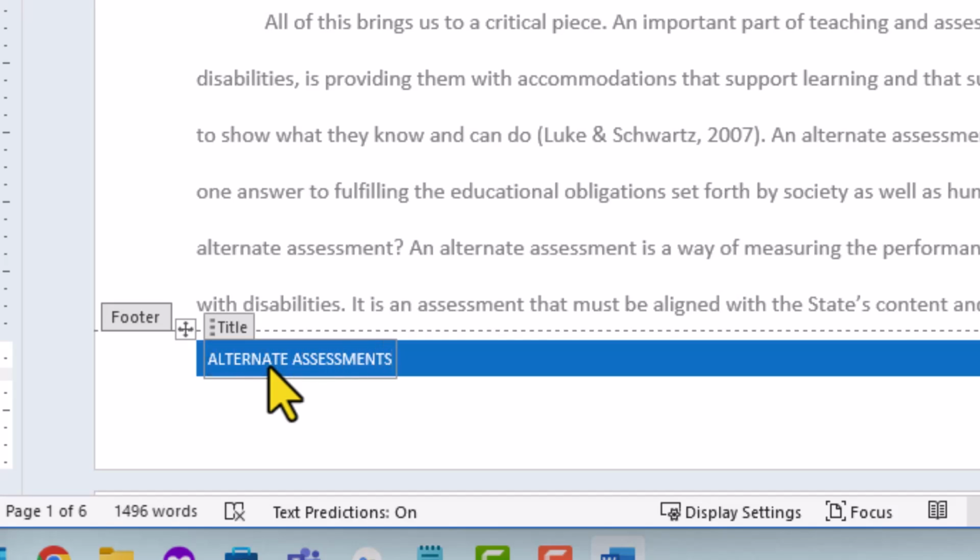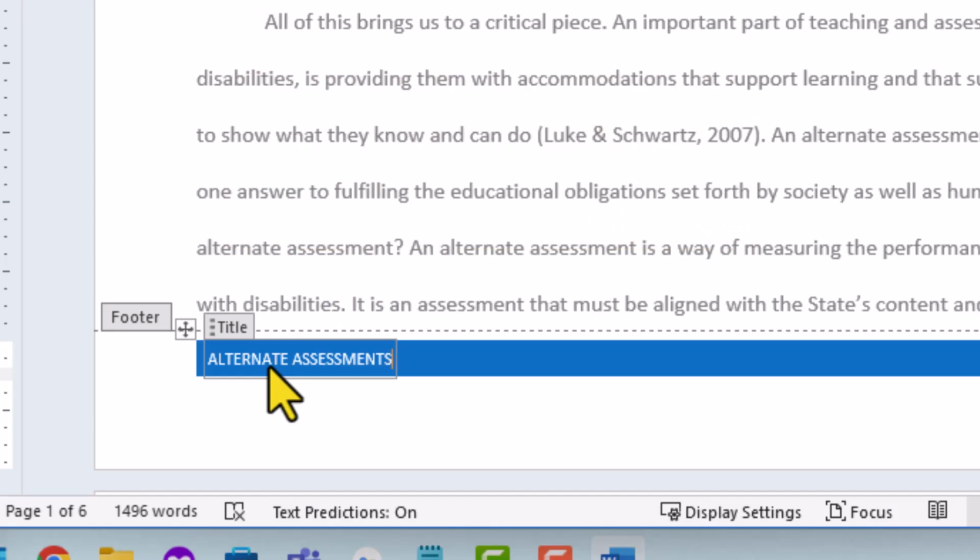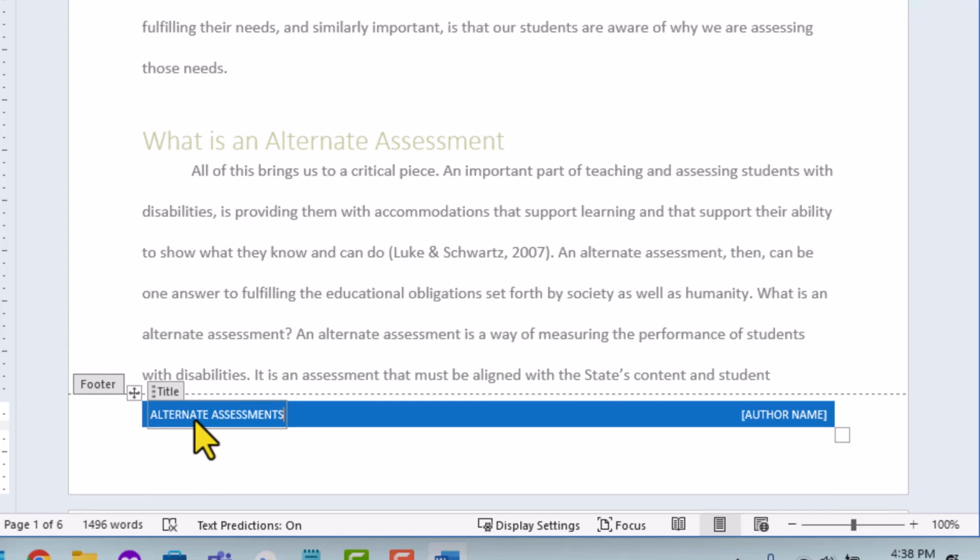Alternate Assessments. Two tips on this. You'll notice it's in all caps. Even though it's all capitalized, I still used proper capitalization. In other words, I capitalized the A in Alternate and the A in Assessments. That's because if I ever decide to remove that all caps characteristic, by applying a different setting or simply removing that setting, I want the case to be correct. I don't want to have to go and find that I had lowercase, and so it didn't look professional. So even though something is in all caps, still use proper capitalization.